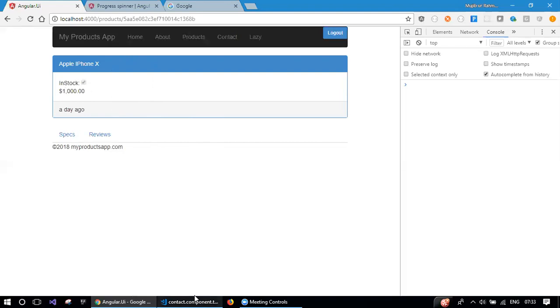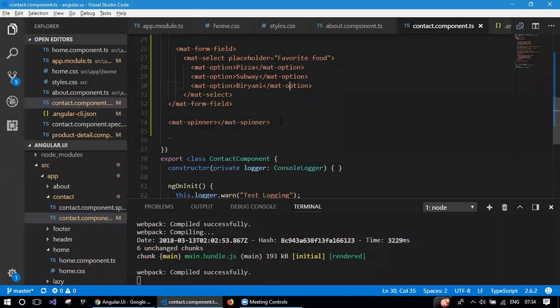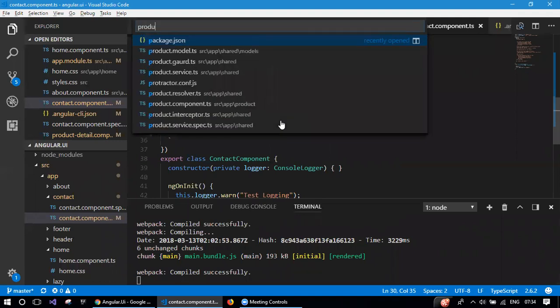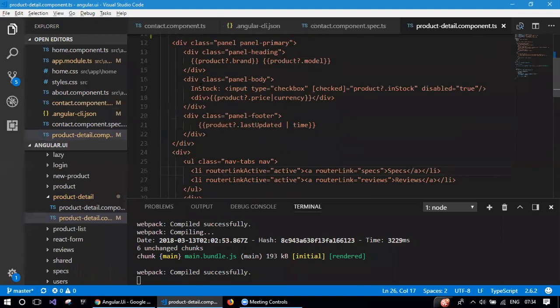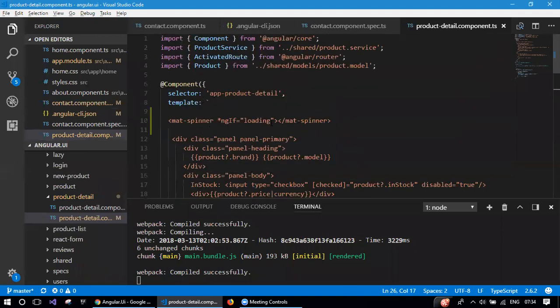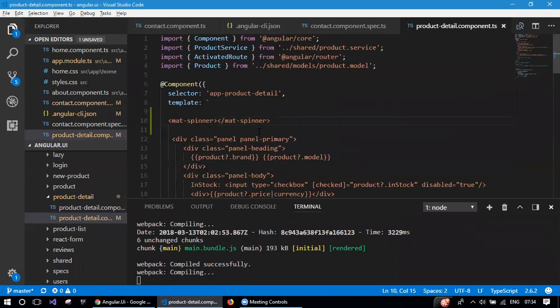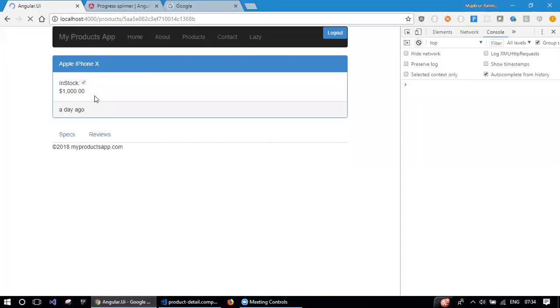So that's where the spinner comes into picture. I'll go to my product detail component, and I'm consuming that spinner first. Don't worry about anything, just consume it in the product detail component. Once you consume it, this is how it's going to look.